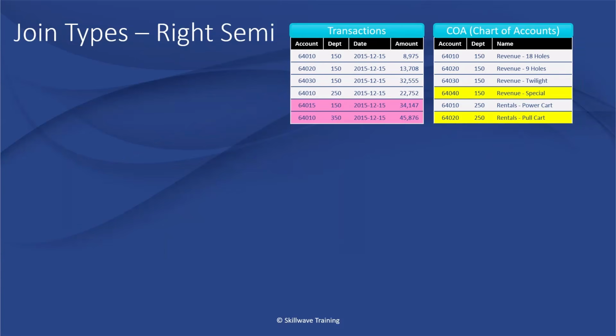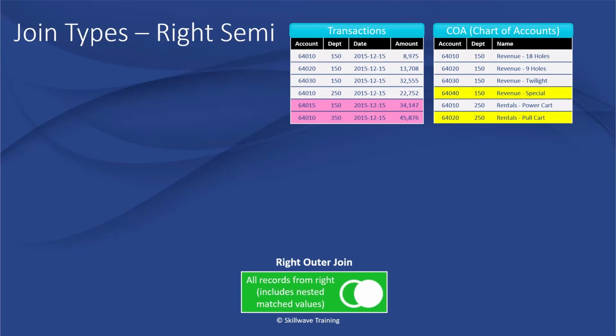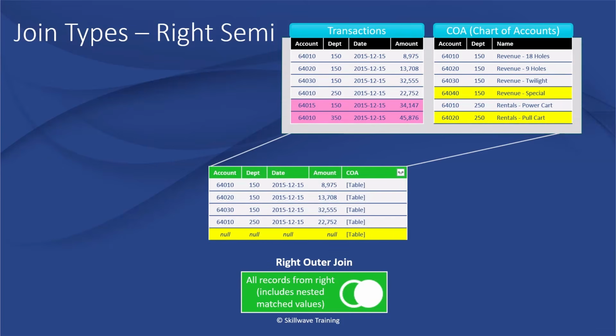As you might expect, to go with a left semi-join, there's also a right semi-join. So let's quickly go through the same process. We'll just remind ourselves what the right outer join looks like. When we apply that join, we get tables that look like this.